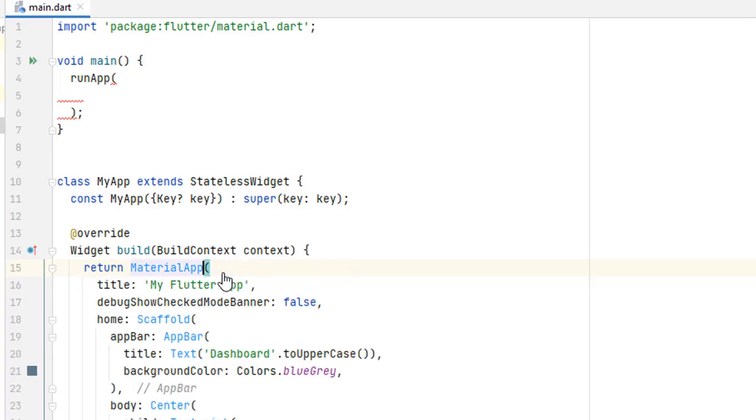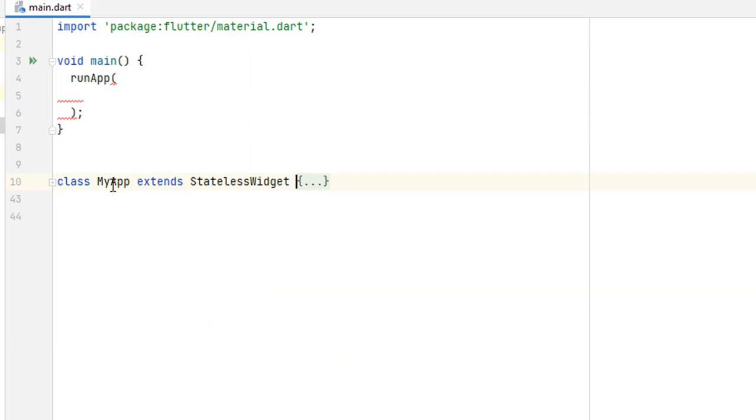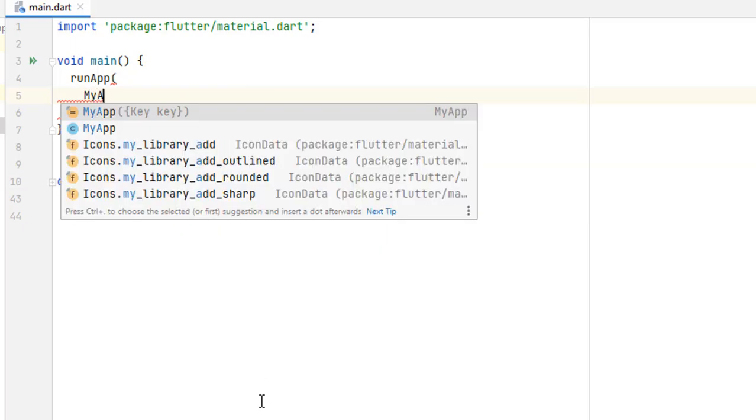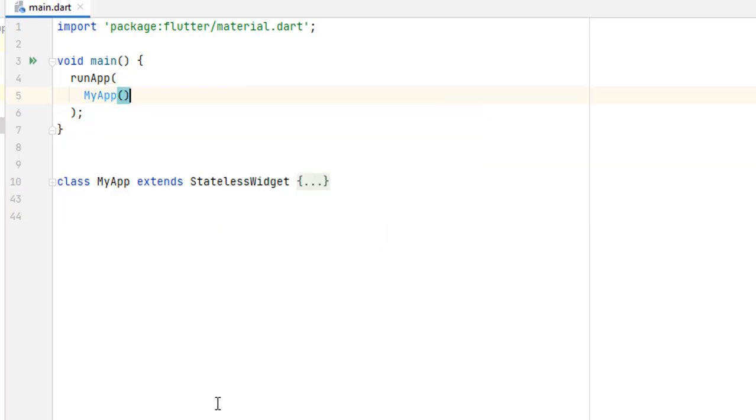Our MaterialApp, which we created in runApp, has been moved to our class, which is MyApp. So minimize it. You can see we don't have any error. Now in here we just have to call MyApp, and that's it.